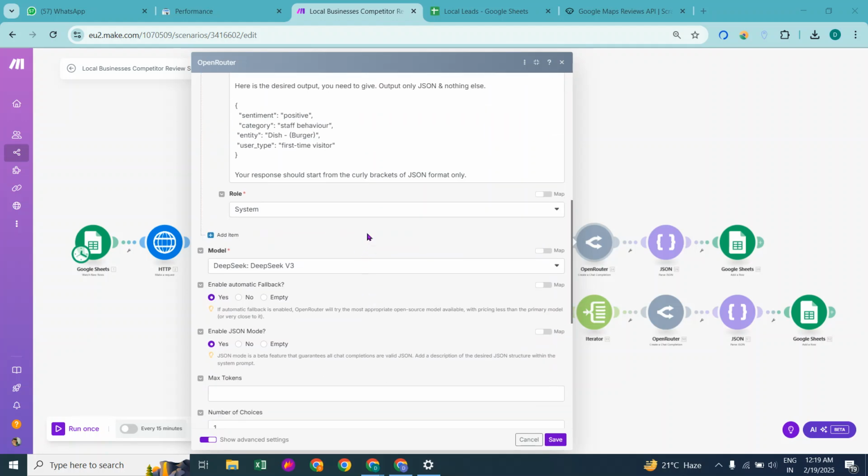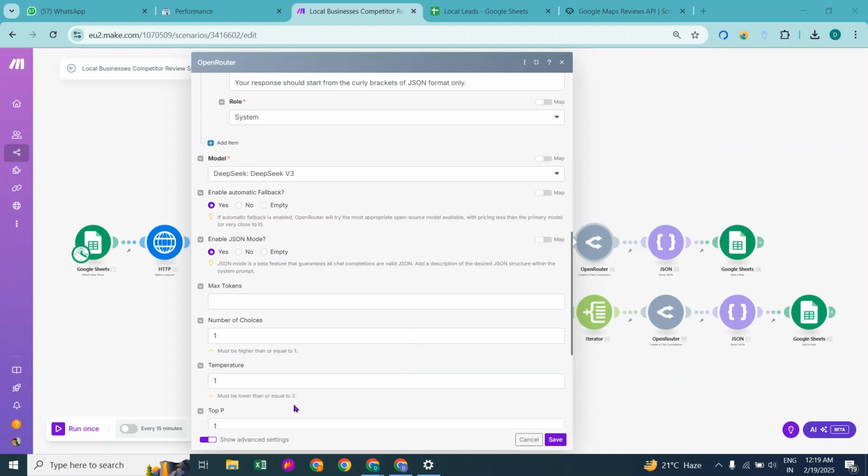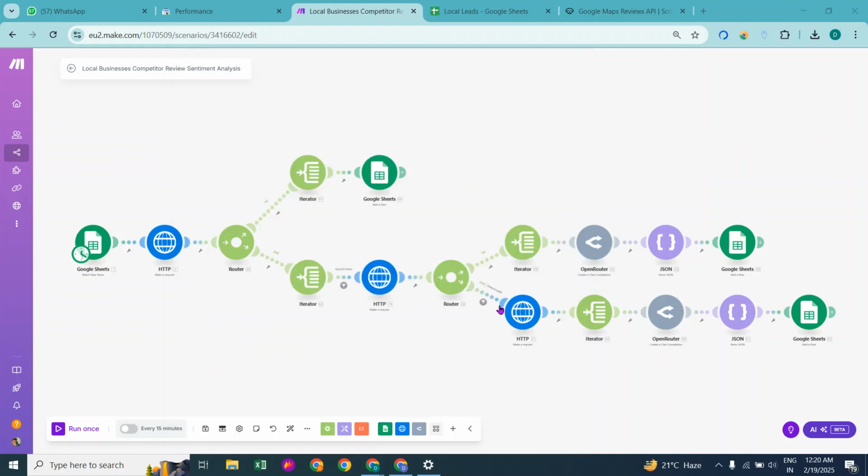And this is the system prompt. I am using the advanced setting and enabling JSON mode to yes. You can use an OpenAI model here or any other model. I'm using DeepSeek here. After this module, which gives us the output in JSON format, we are parsing the JSON so that we get it in an easy format, and then we are adding the row in the Google Sheet over here.